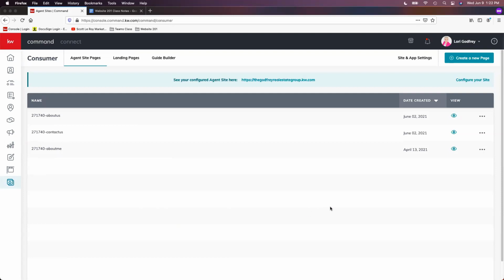Once we're on the consumer section, you should already have your basic website set up. If you don't have a command website set up at all, a lot of what we're going over today probably will not be possible, because you won't be able to make any of these pages live. So if you click on consumer and you're not seeing a website URL or any pages yet, it means your command website has not been set up. That is something we can help you set up.